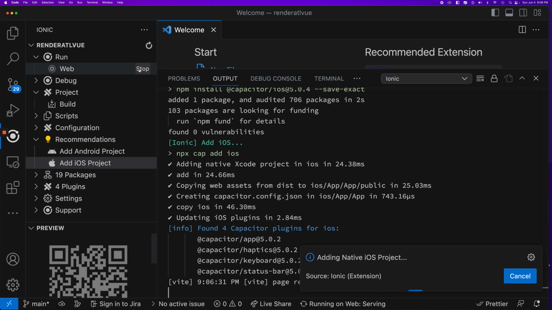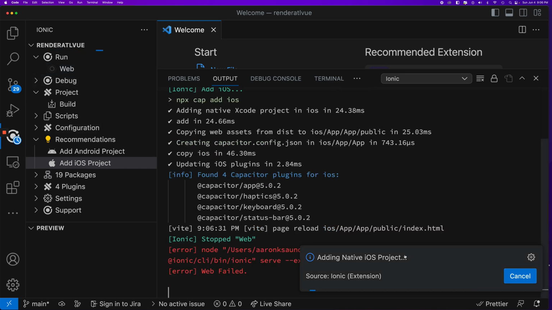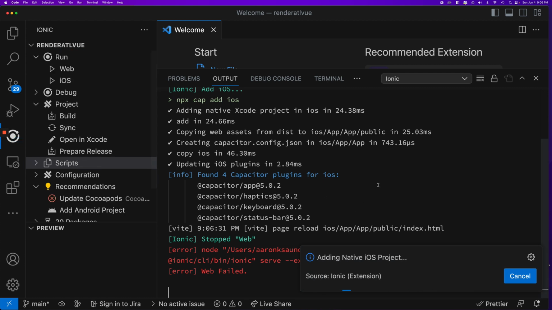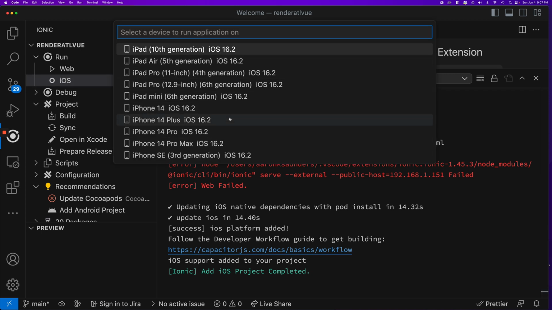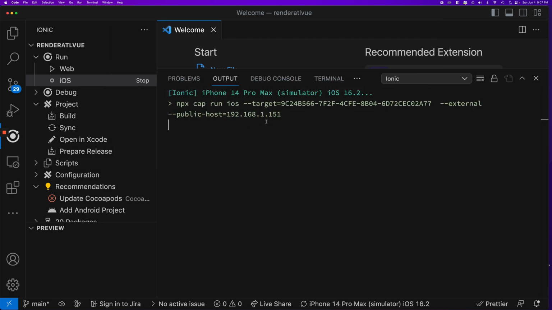Let me stop my web application. We don't need that to try to compile as everything's changing, because you could see in the back, as stuff was changing, it kept trying to reload the web server. So I turned that off. Now the iOS project has been added, and so now you have this iOS menu item here. When you click this to start, you see it's looking for devices. It will allow you to select the device. I'm going to use this 14 Pro Max. So let's select that.